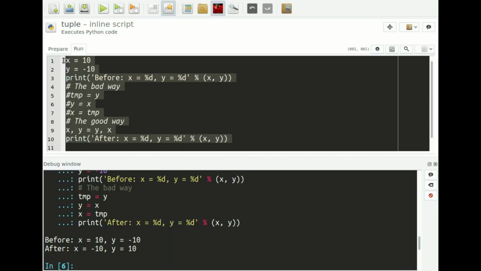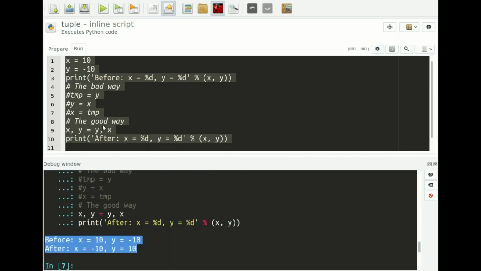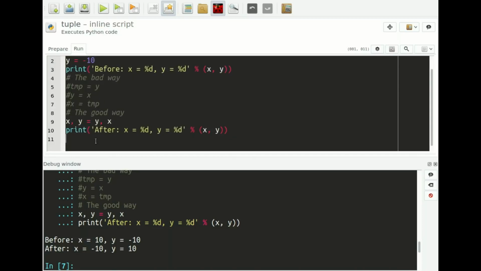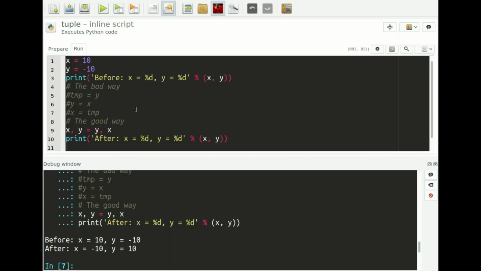Now if I take this and I execute it, you see that it does exactly the same thing as the bad way. So x goes from 10 to being minus 10 and y goes from minus 10 to being 10. But it is better because it is only one line of code, and it is also, in my opinion, much easier to read. Now, you can do the same trick if you want here.